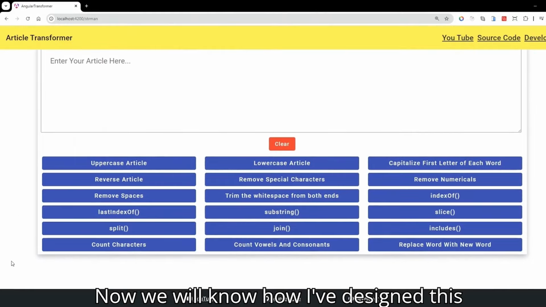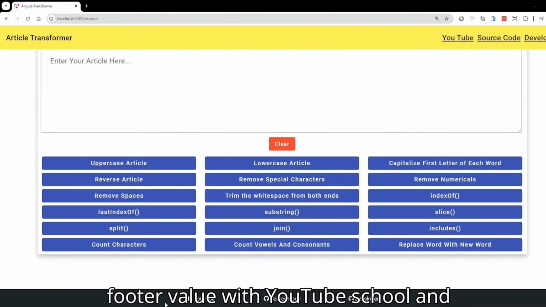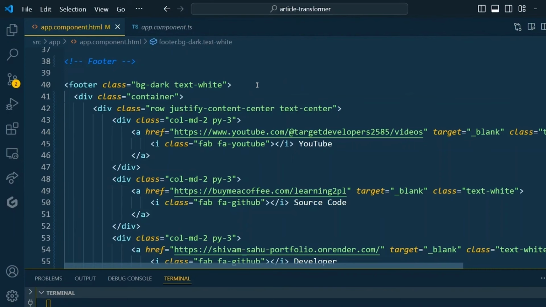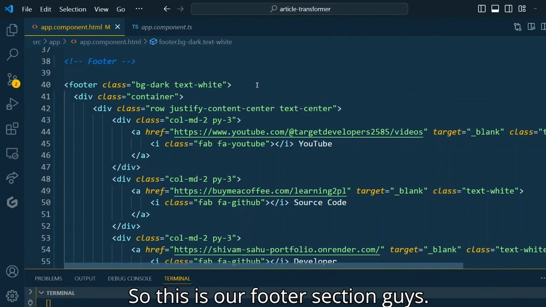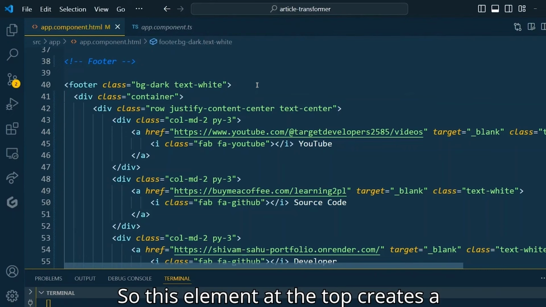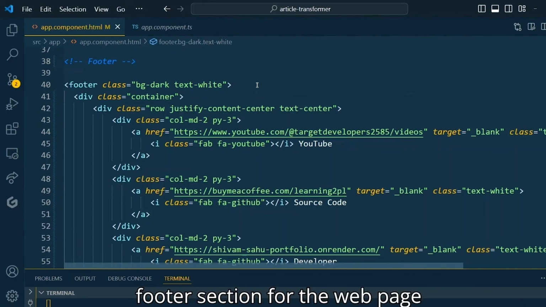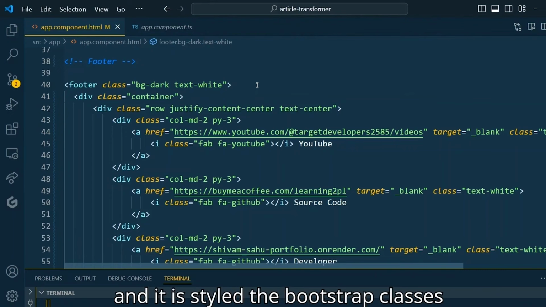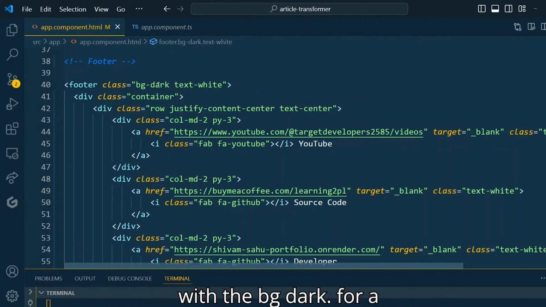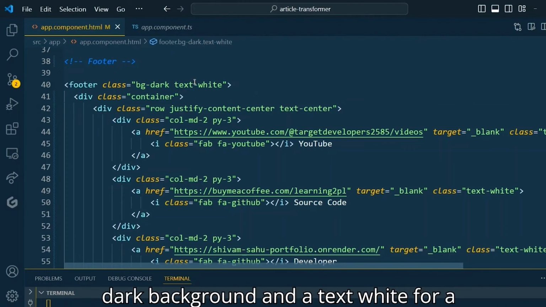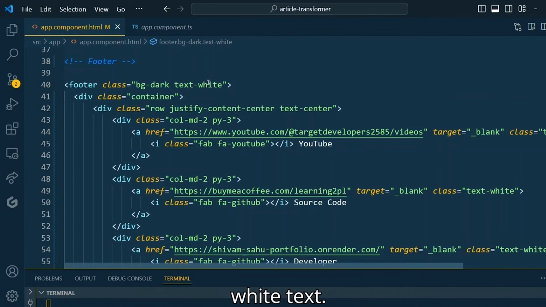Now we will look at how I designed this footer with YouTube, source code, and developer. This is our footer section. This element at the top creates a footer section for the web page, and it is styled with Bootstrap classes: bg-dark for a dark background and text-white for white text.